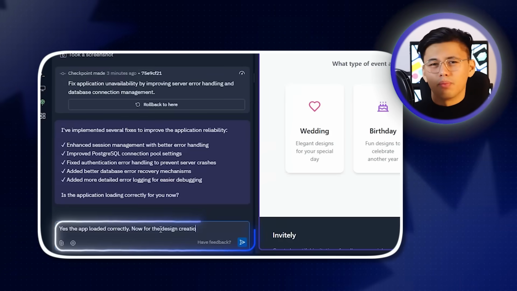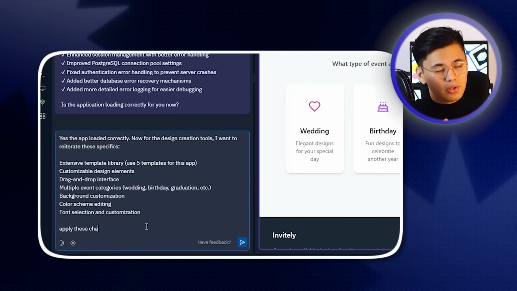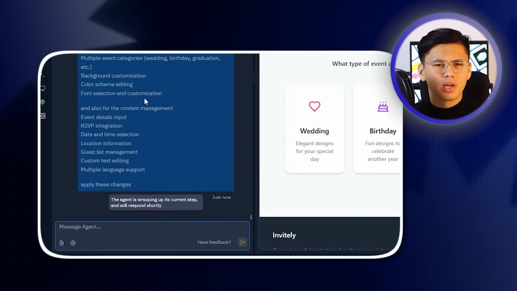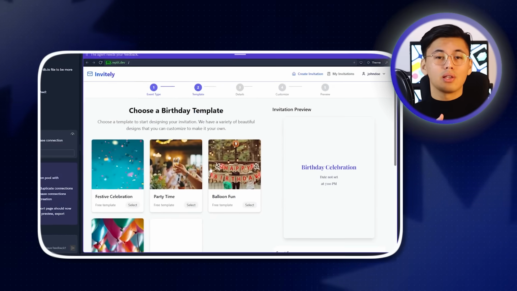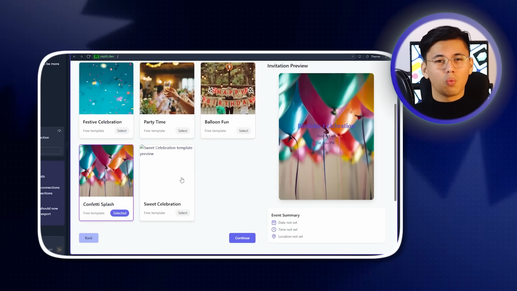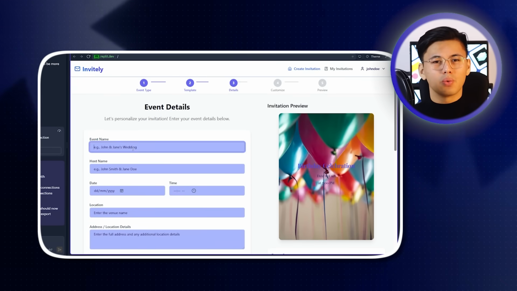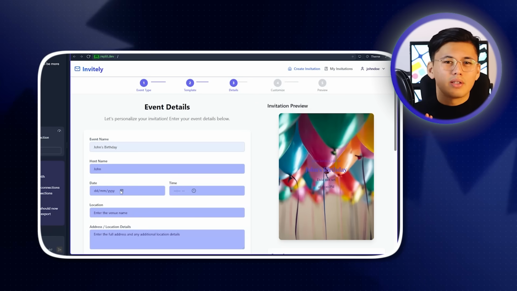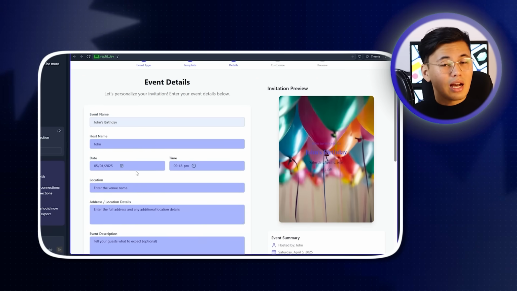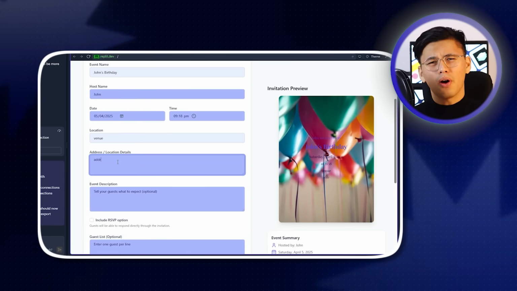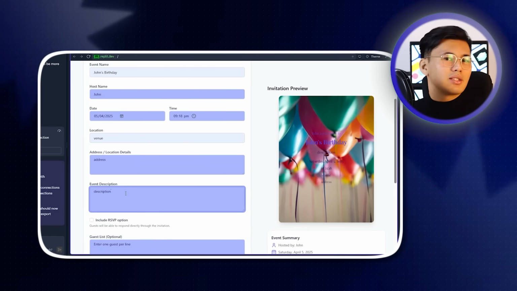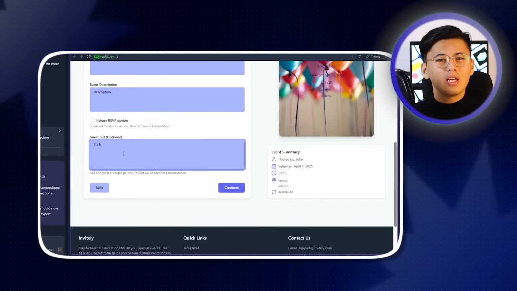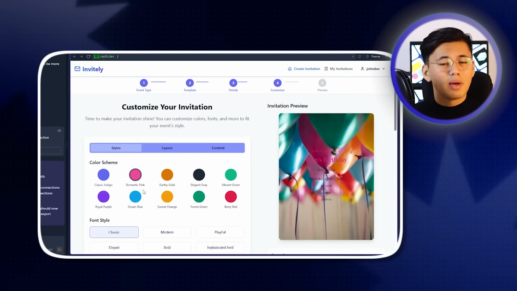With those changes in place, let's shift our attention to the actual creation tools. The app now includes a library of templates to choose from, each tailored to a specific type of event like weddings, birthdays, or graduations. Each design is customizable with a drag-and-drop interface that lets users modify key elements like backgrounds, fonts, colors, and images.